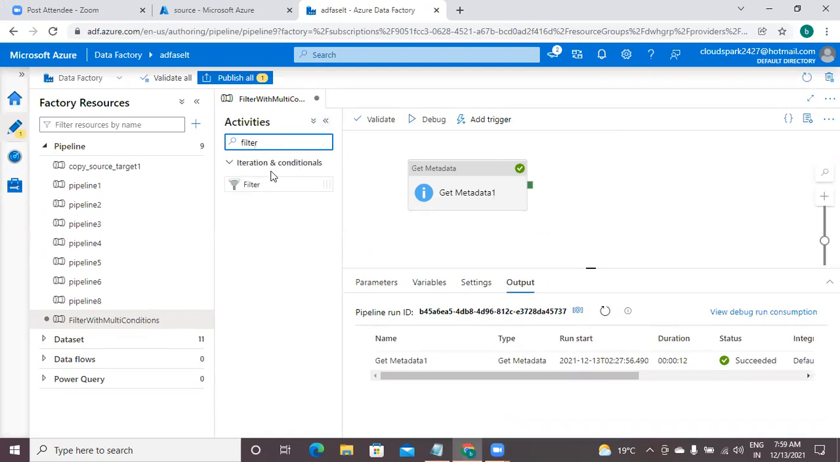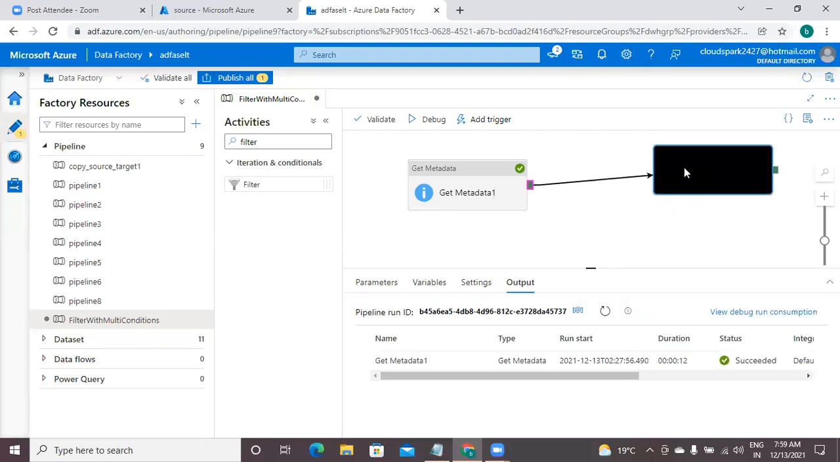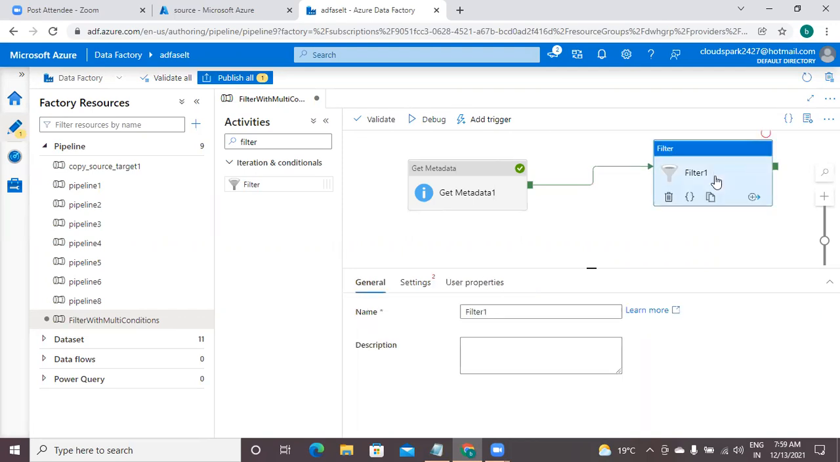Taking the filter activity. Connect these two activities. Connection is done. Now you can configure this filter. The filter name, give anything: multi-condition. That is my filter name. Come to the settings.